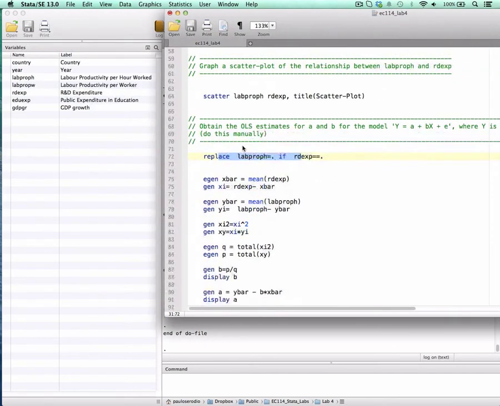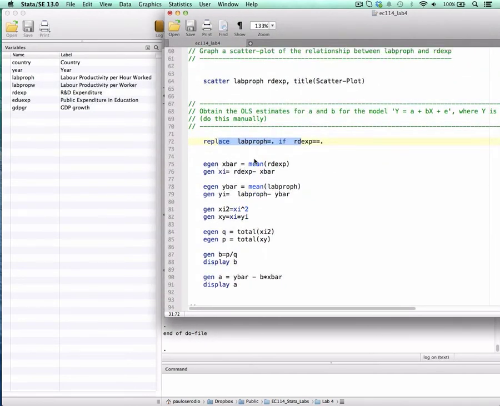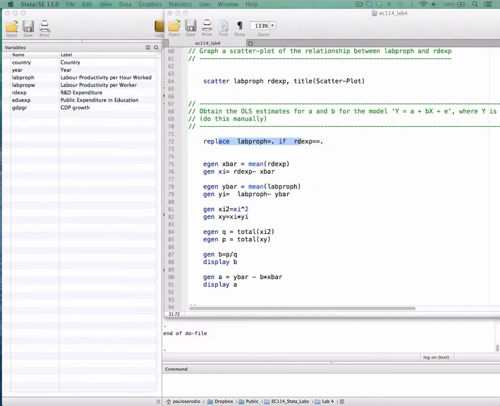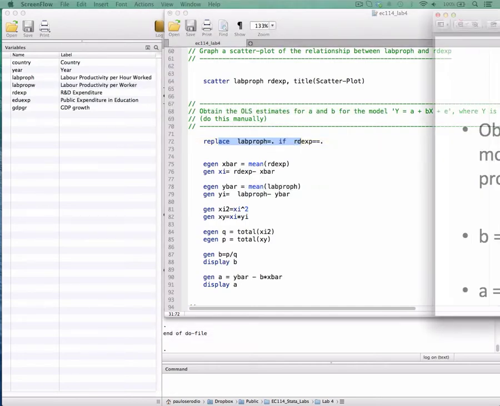So first, let us create X bar. X bar is simply the mean of X, as we have here.